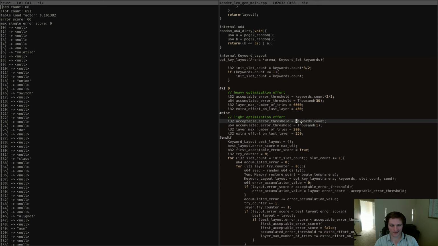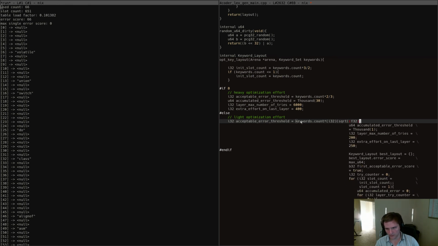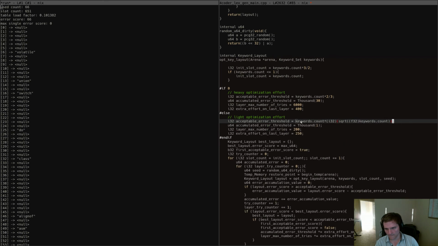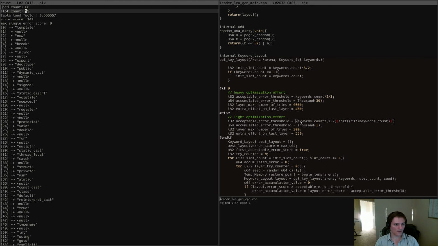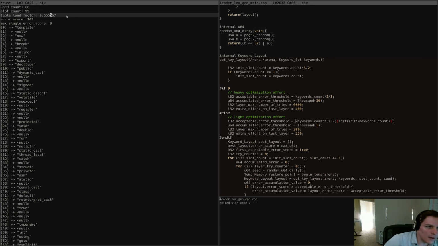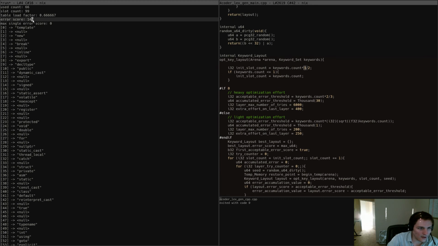Maybe a fair thing would be to take keywords to the power of 3 over 2, you know? So that would be basically to do this: I32 times the square root of keywords count. So now it's giving me a table of size 99, exactly a 2/3 load factor. In other words, it took the initial slot count as correct, and it managed to find something right away with an error of only 149.